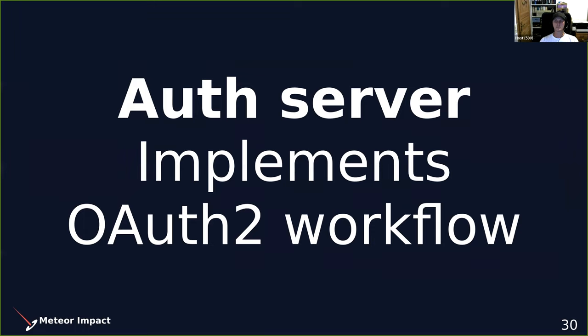And I don't want to go further into OAuth, because this would really take a presentation of its own. I'm not going to talk about how OAuth2 works in detail and which workflows there are. Basically, for those who are familiar with OAuth, we will use the authorization code grant workflow, which is, I think, the more complex, but also the most secure way of doing things.